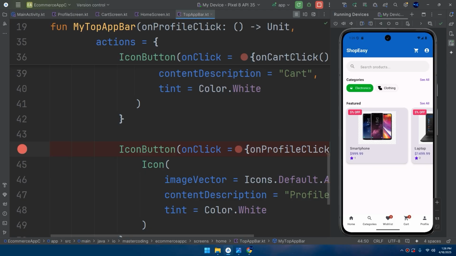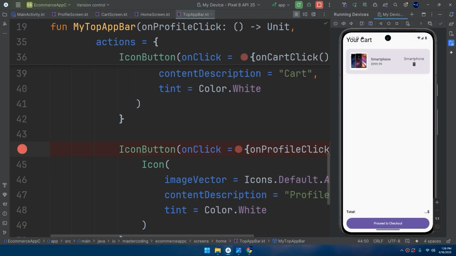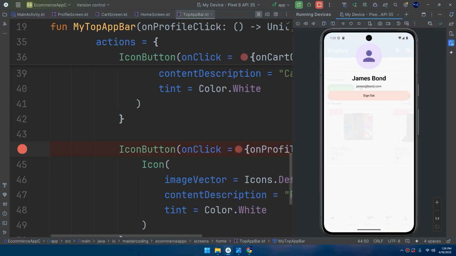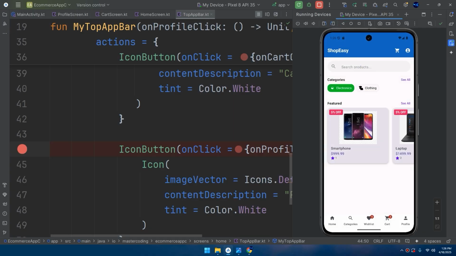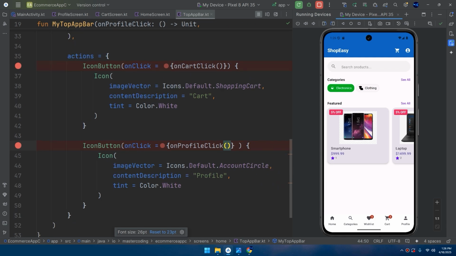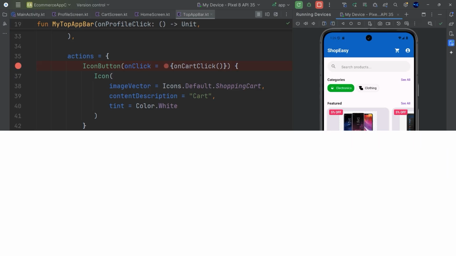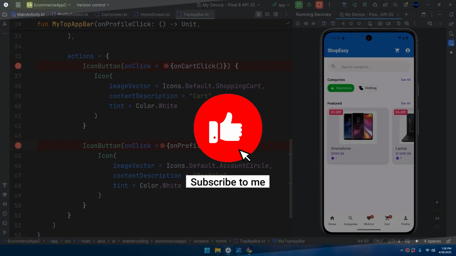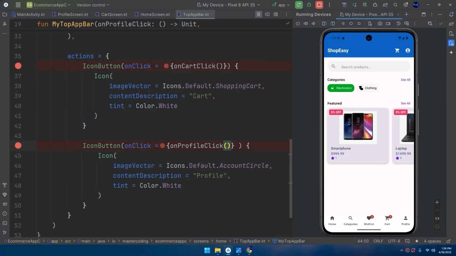Here we go. Click on cart and this is our cart. Go back, click on the profile and here we go. This is our screen. Okay, so thank you guys. It's very important to understand and implement the navigation system in the applications, and it's very critical because anything you miss, the navigation will stop and will not work.